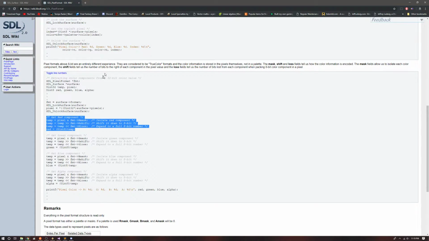Looks right. Keep looking at it. What's temp set to the first time around? That's right. Pixel. Ended with the right, with the R mask. Then for shifting it down.